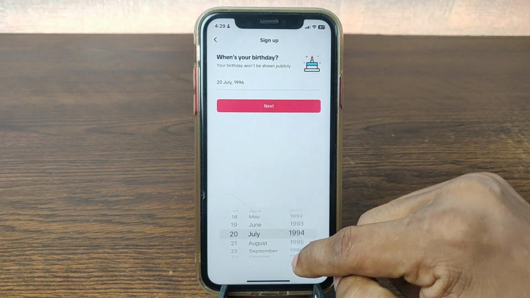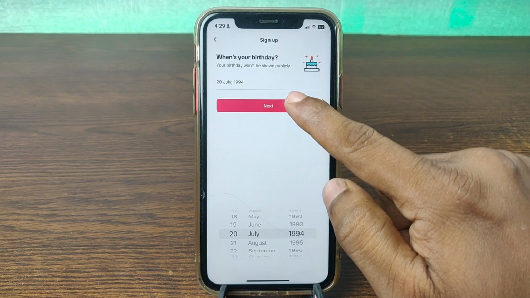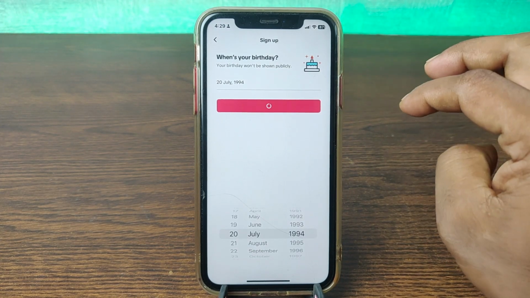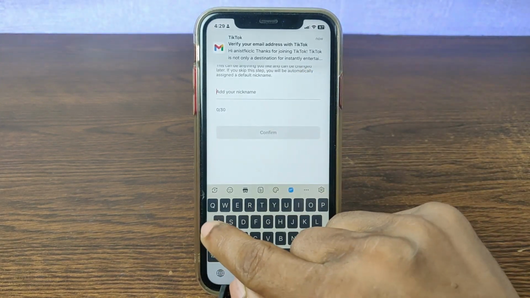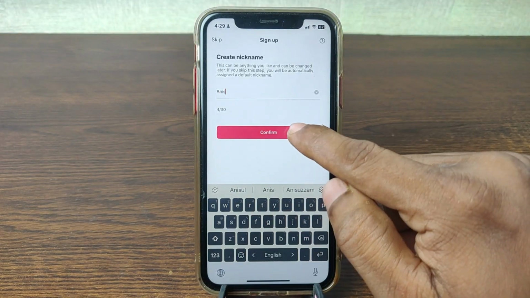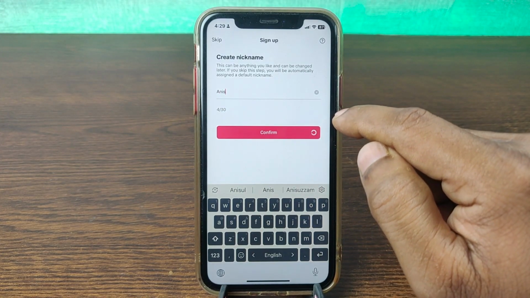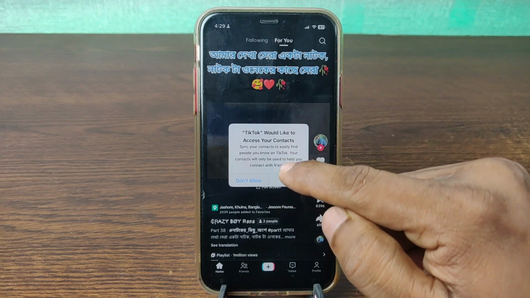After that, tap on next, enter your name just like that. Tap on confirm to create the TikTok account.